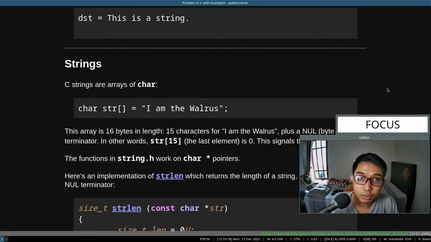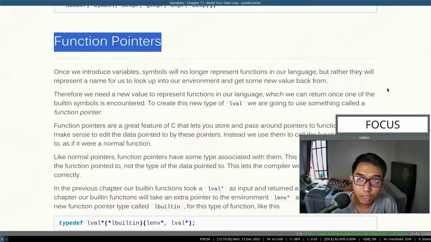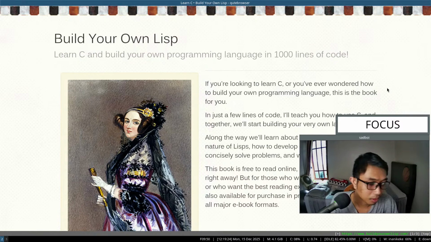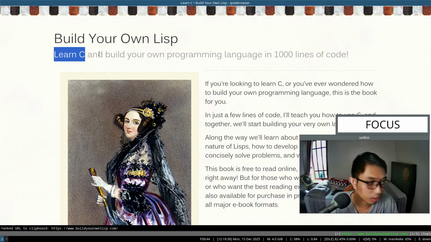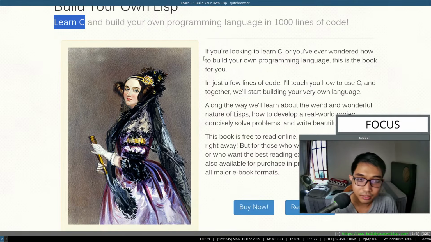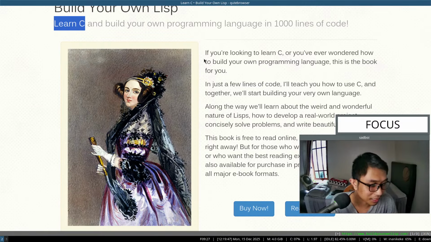I'm trying to build a Lisp interpreter because I want to learn C. That's basically it. And I found this book, right? Let me paste this in the chat. I found this book and I want to learn C, so I need some kind of project to start learning C, you know. And that is the only reason, I guess.